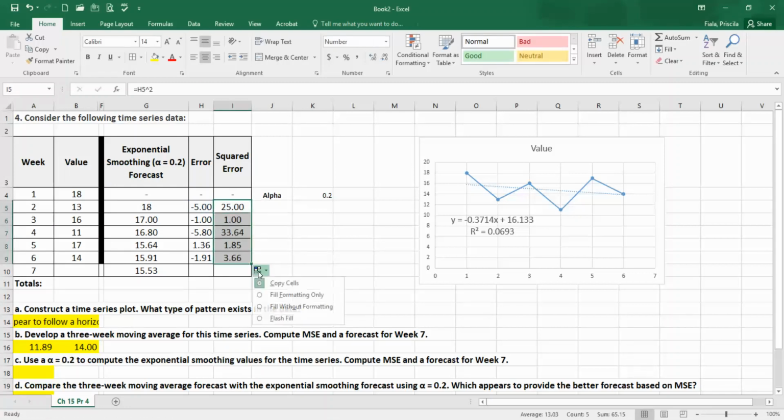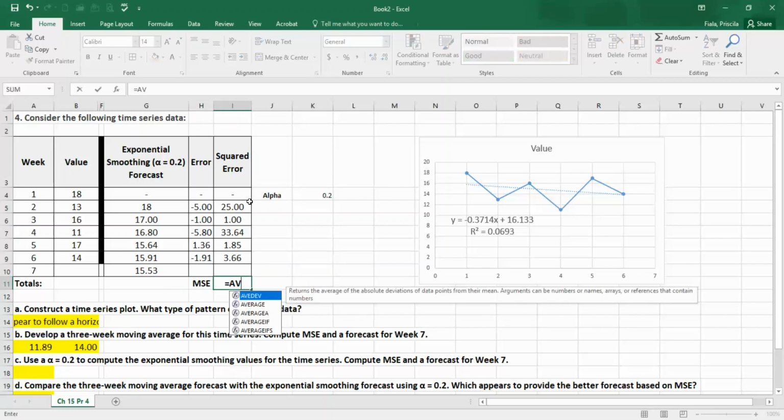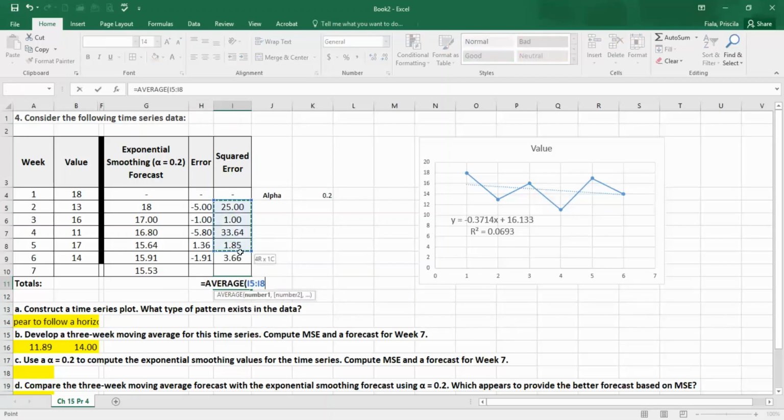Okay, so now to get our MSE, let me put it down here. Remember, this is supposed to be the column for mean square error, so the average of these values. So we're going to do equals the average of all these values right here, and it's going to be equal to 13.03. Okay. Now it's also asking you for the forecast for week 7. That's why I dragged it one more down. There we go. And C is done.